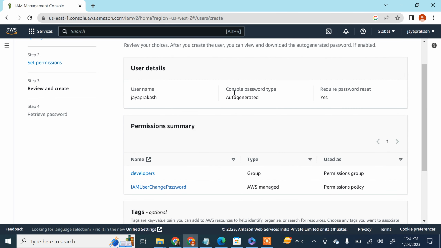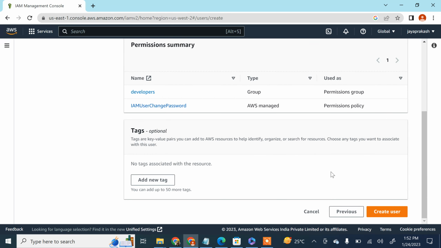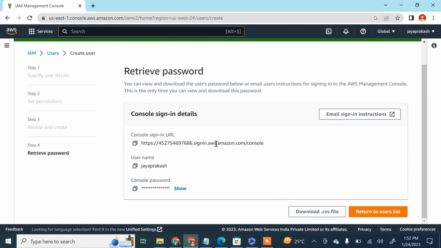If you see, this is the user name, and the password is auto generated and everything. There are no tags. So let's click on create user.